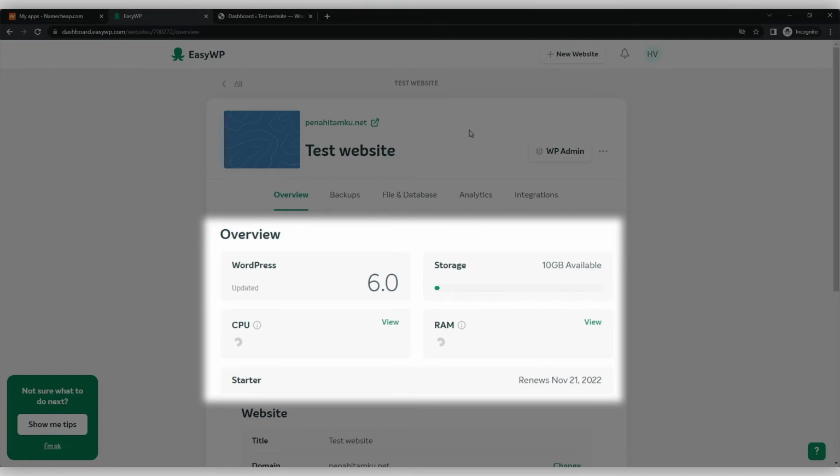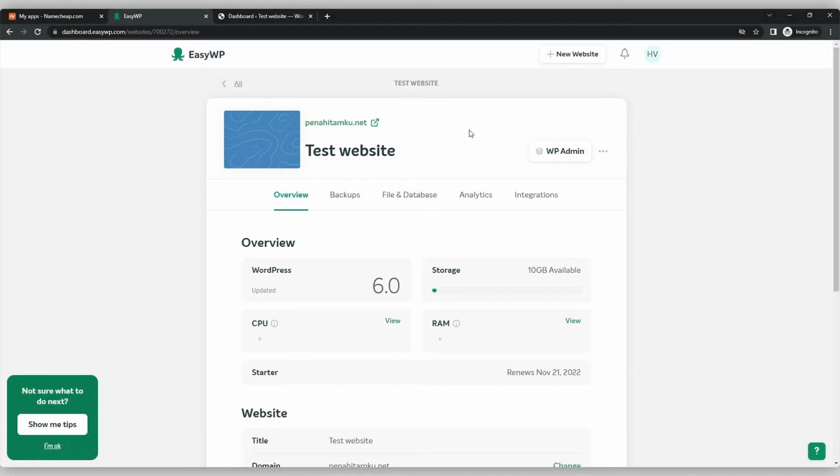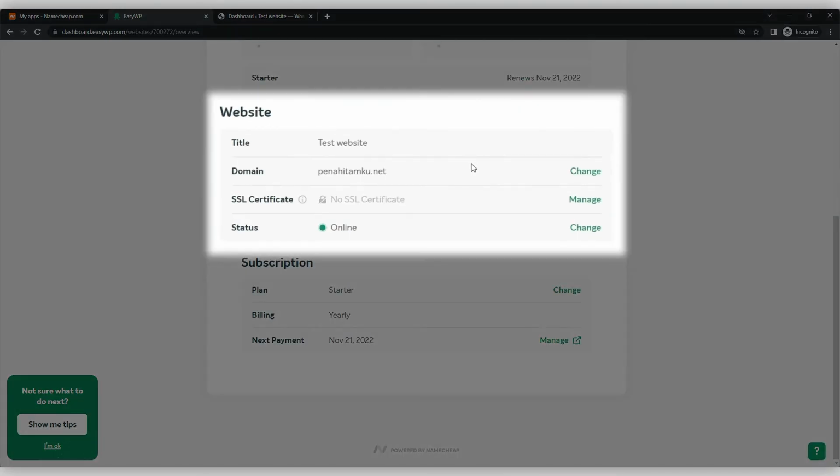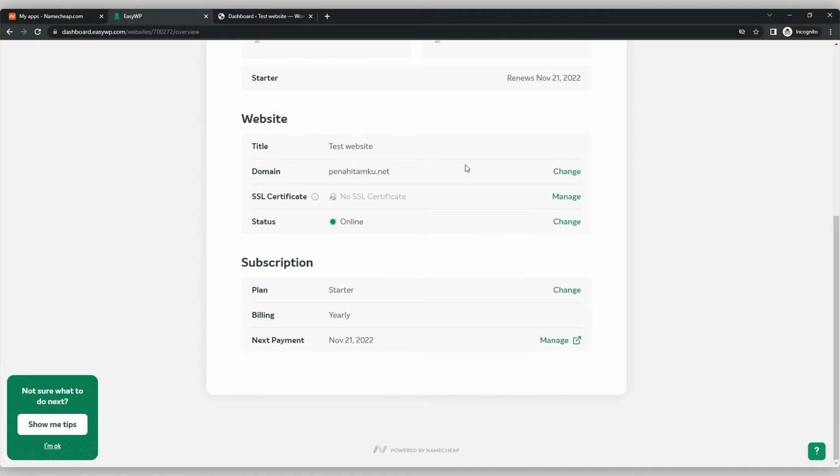The first section provides you with useful information about your WordPress website and EasyWP subscription: the version of your WordPress installation, available storage, the plan name, its billing cycle, and when the next payment is due. The second section is called Website. It shows your website title and its address, SSL certificate, and the status of the website.